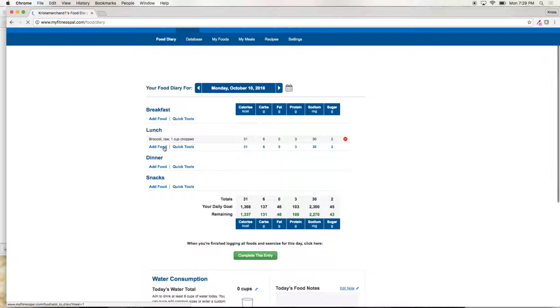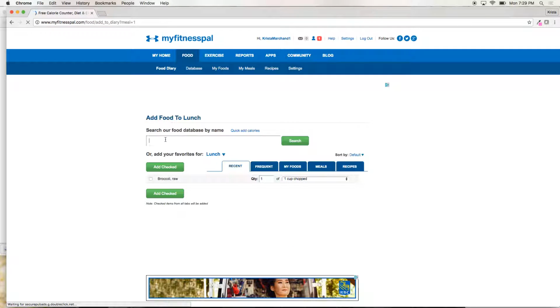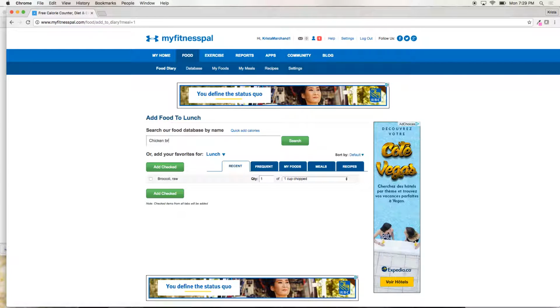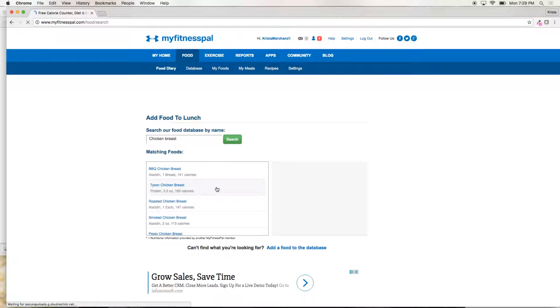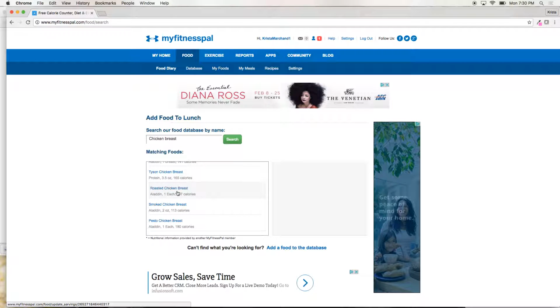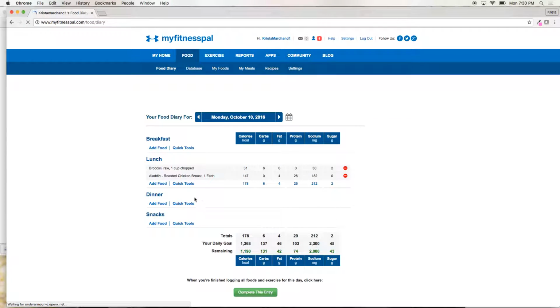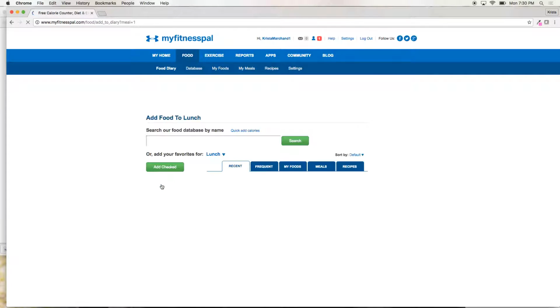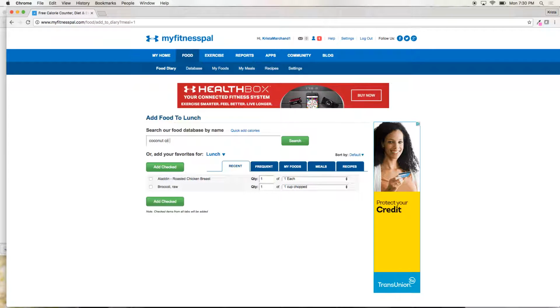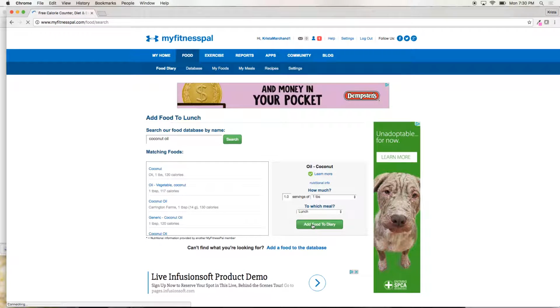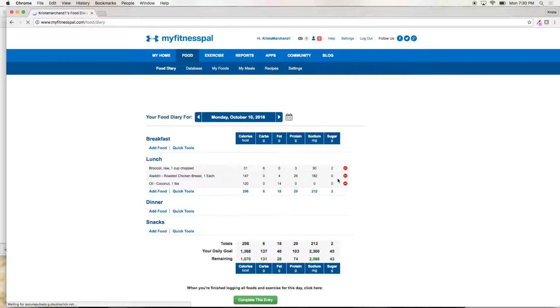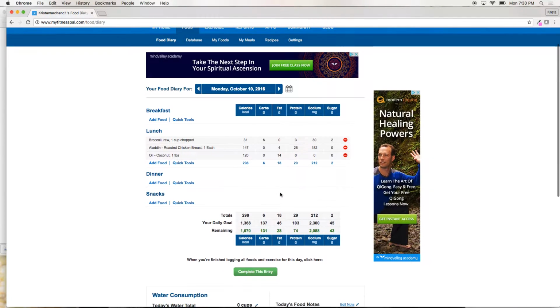So there's my broccoli. Along with the broccoli, I had a chicken breast. I'll search that, and I'll go with a roasted chicken breast. I had 1, adding to lunch, add to food diary. And then we'll say that I had coconut oil on my broccoli, so I'll search that. Coconut oil, 1 serving of 1 tablespoon, add to lunch, perfect. I'll add it to my food diary. Okay, so now my lunch has been added in.